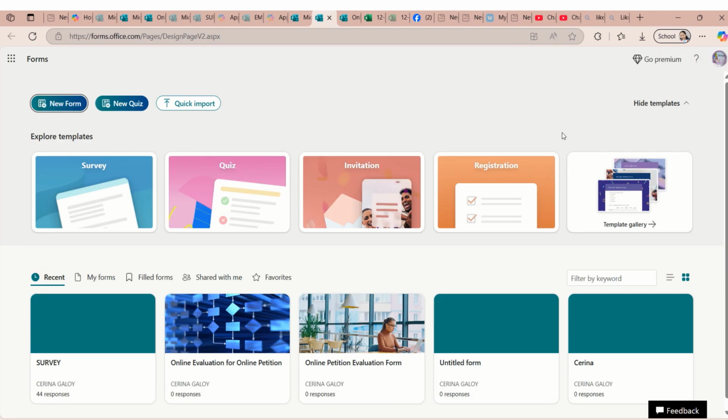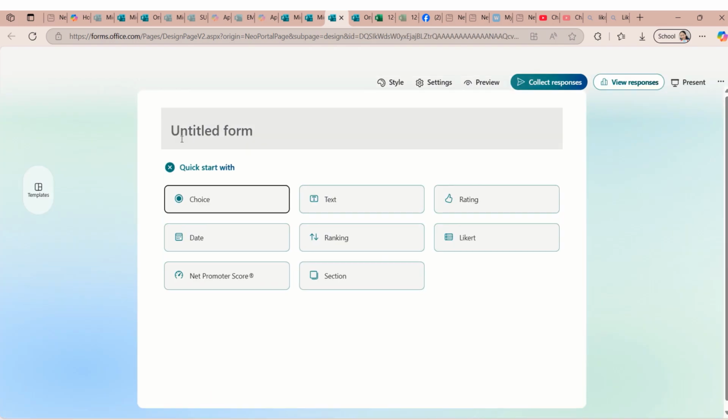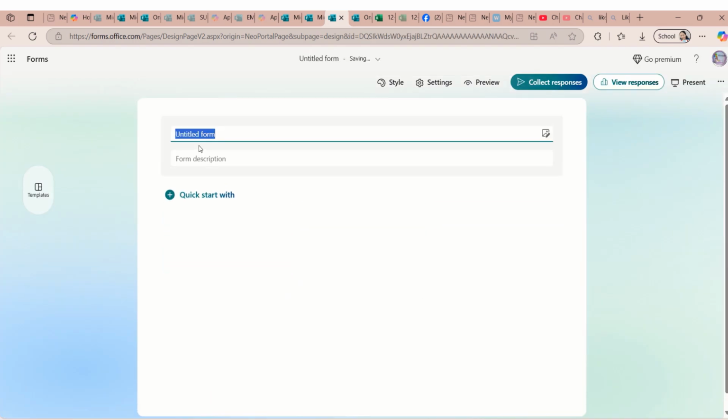As you can see, we have different templates here. This is the template gallery: the survey, the quiz, invitation, and registration. For creating a quiz, you're going to click this one, but since we're creating an evaluation survey tool, we're going to click new form. Okay, just click new form and you add the title here.